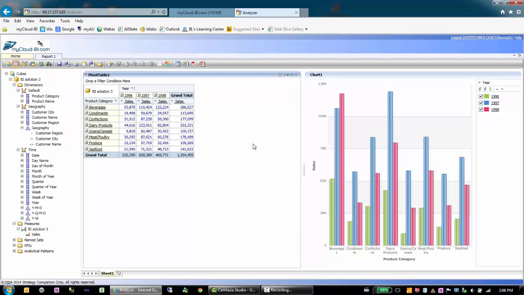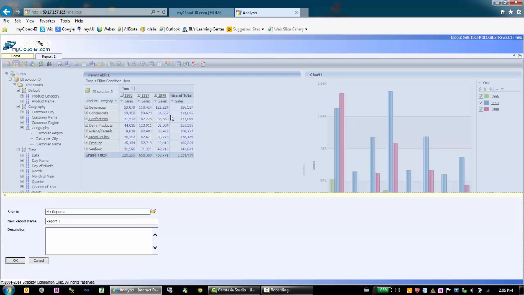And at this point, it's called Report 1, and I have the ability to save it. When I click on Save, I can save it under My Reports, which is the same thing as My Documents on your computer. It's specific to you so nobody else sees it. Mind you, the free version of mycloudbi.com, which is the one that you're using, whether you put it in My Reports or not, it doesn't really matter. It's only one user per company that can use this anyway.